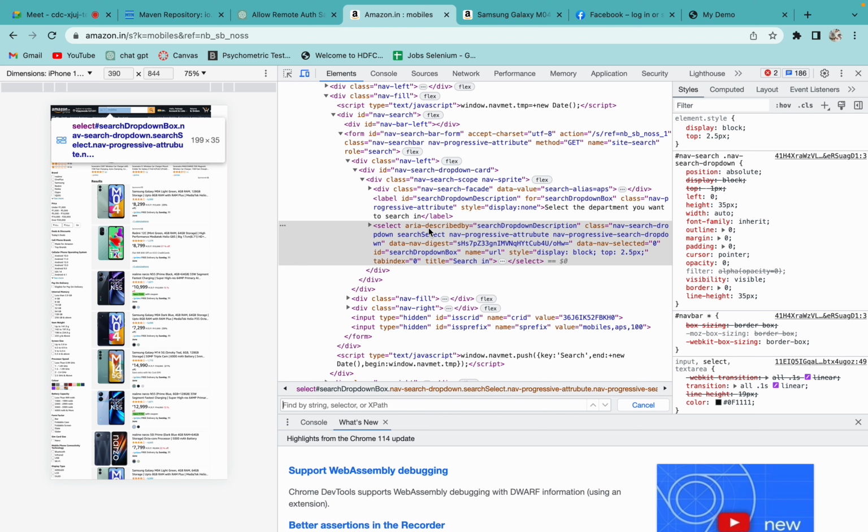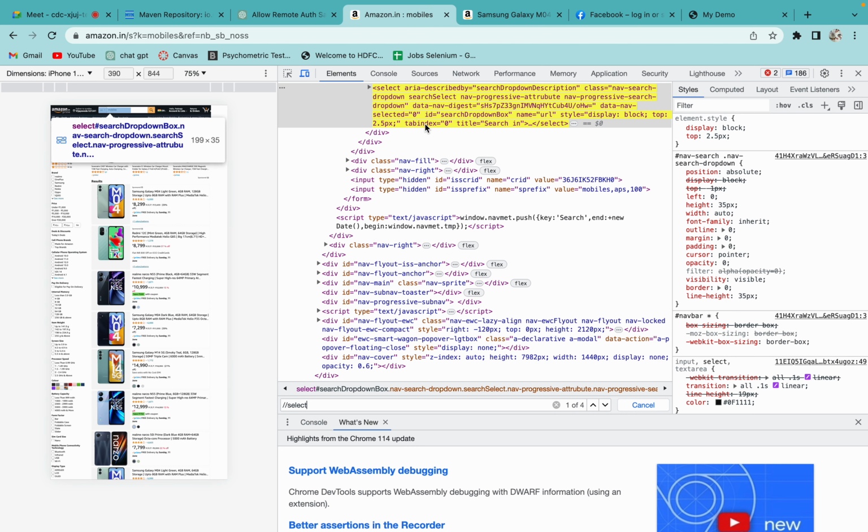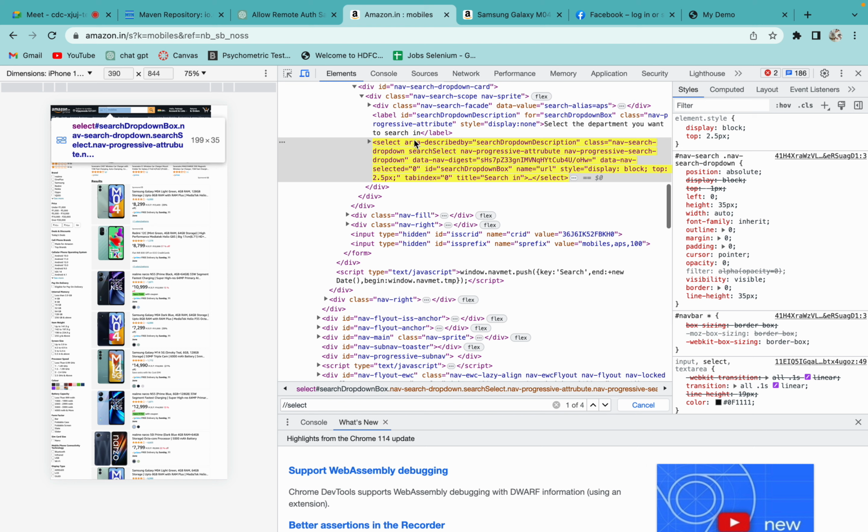Directly select. Then double slash, select, open bracket. So while you're typing, sometimes it will stay here or else it will just leave that and show something else. Then again you have to right click and click on inspect.